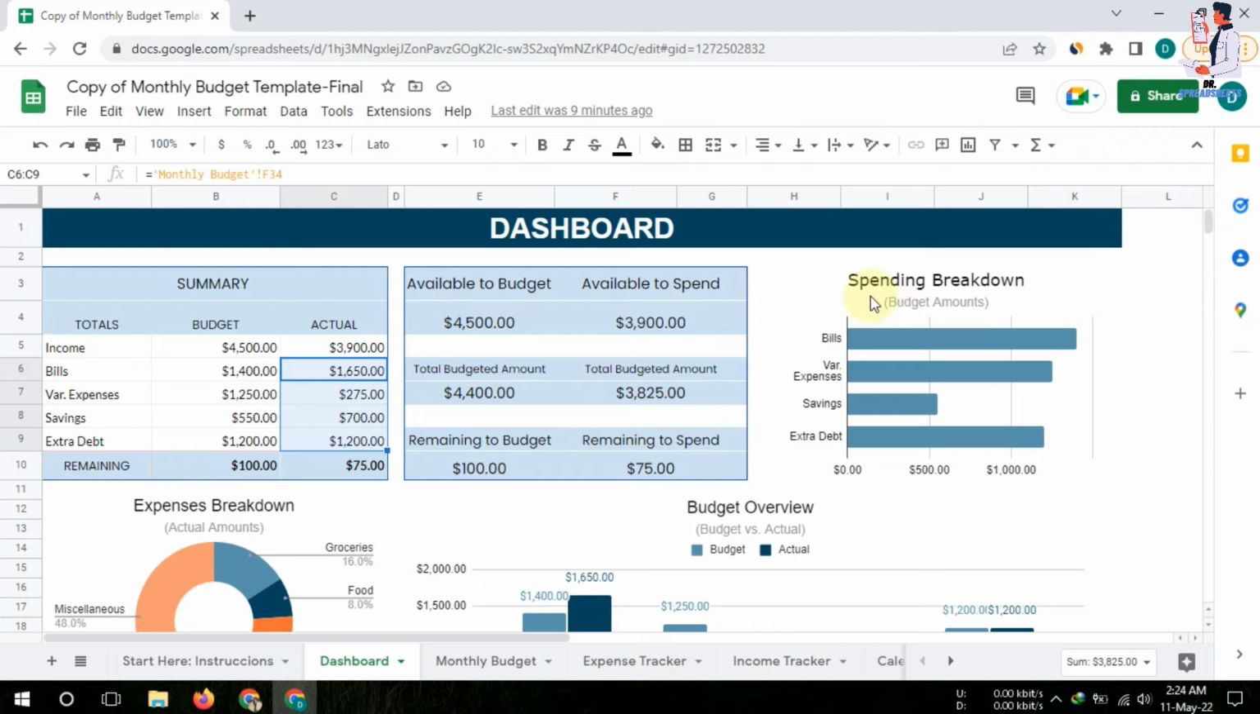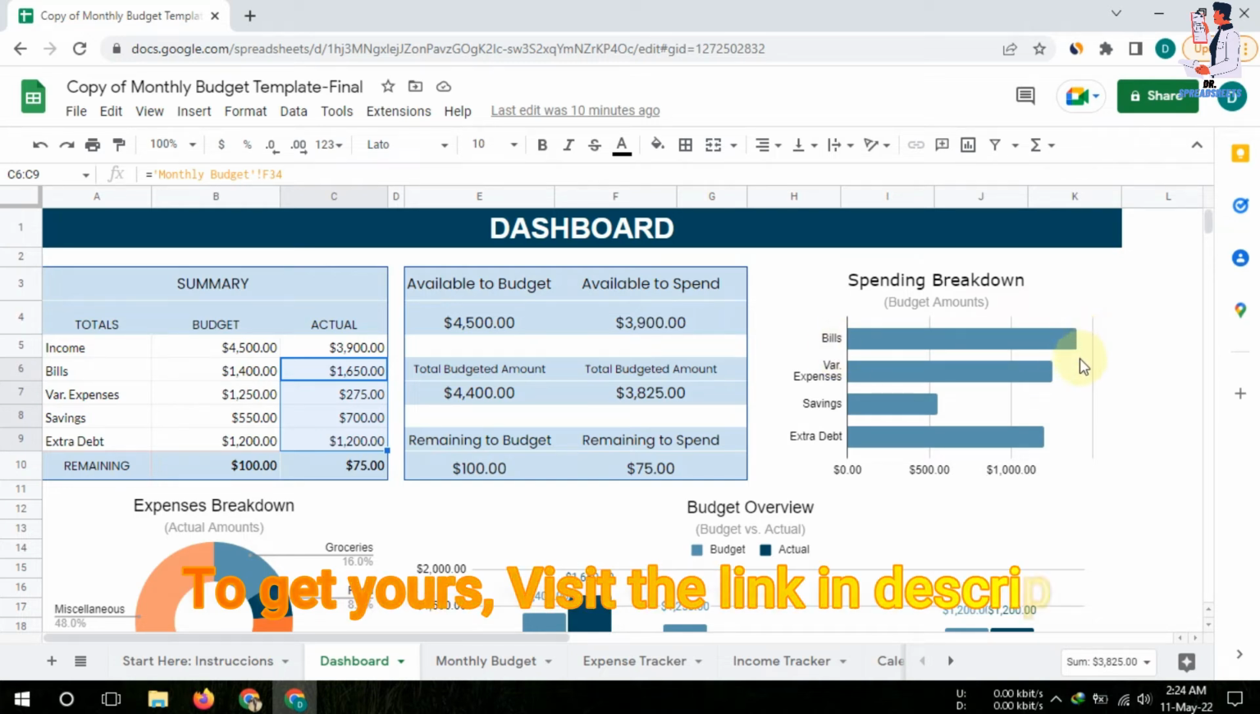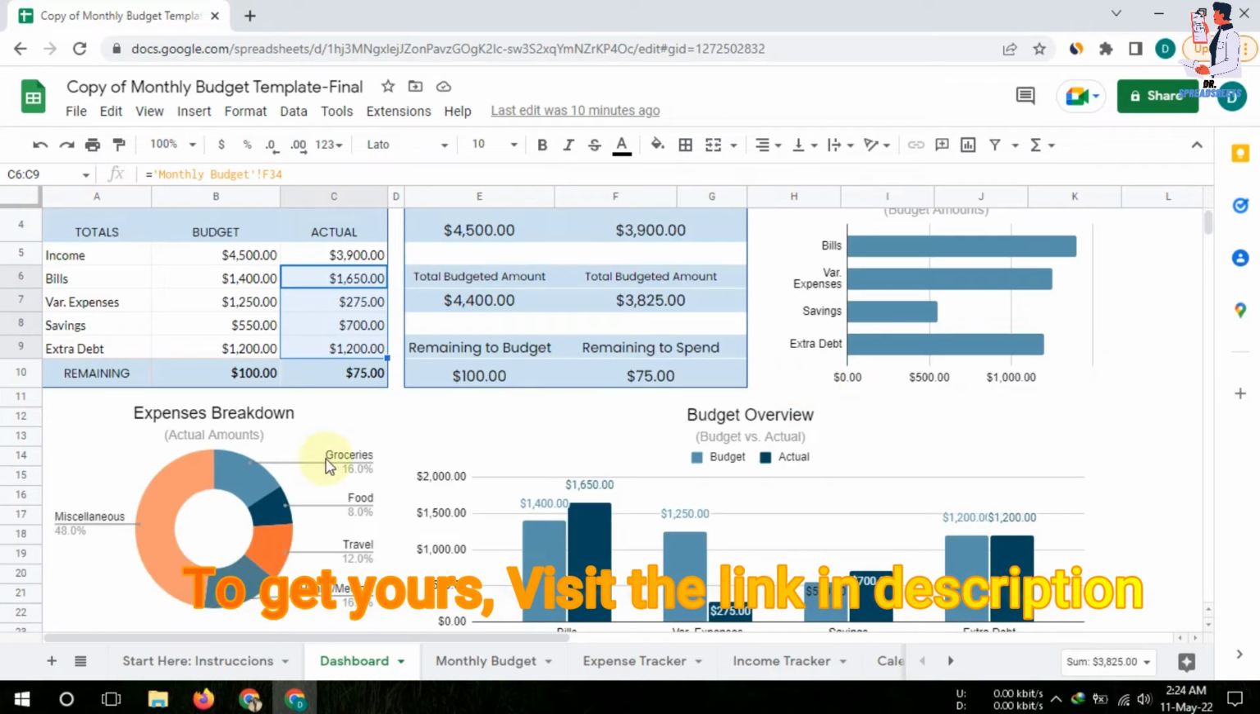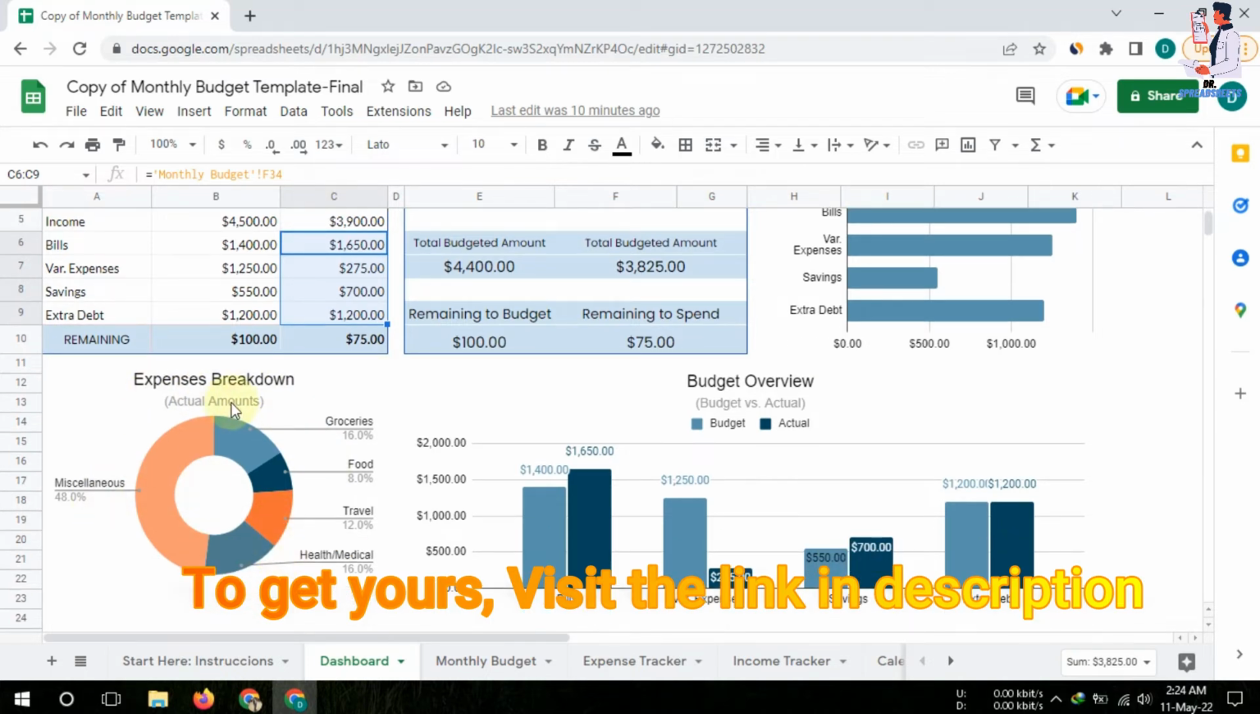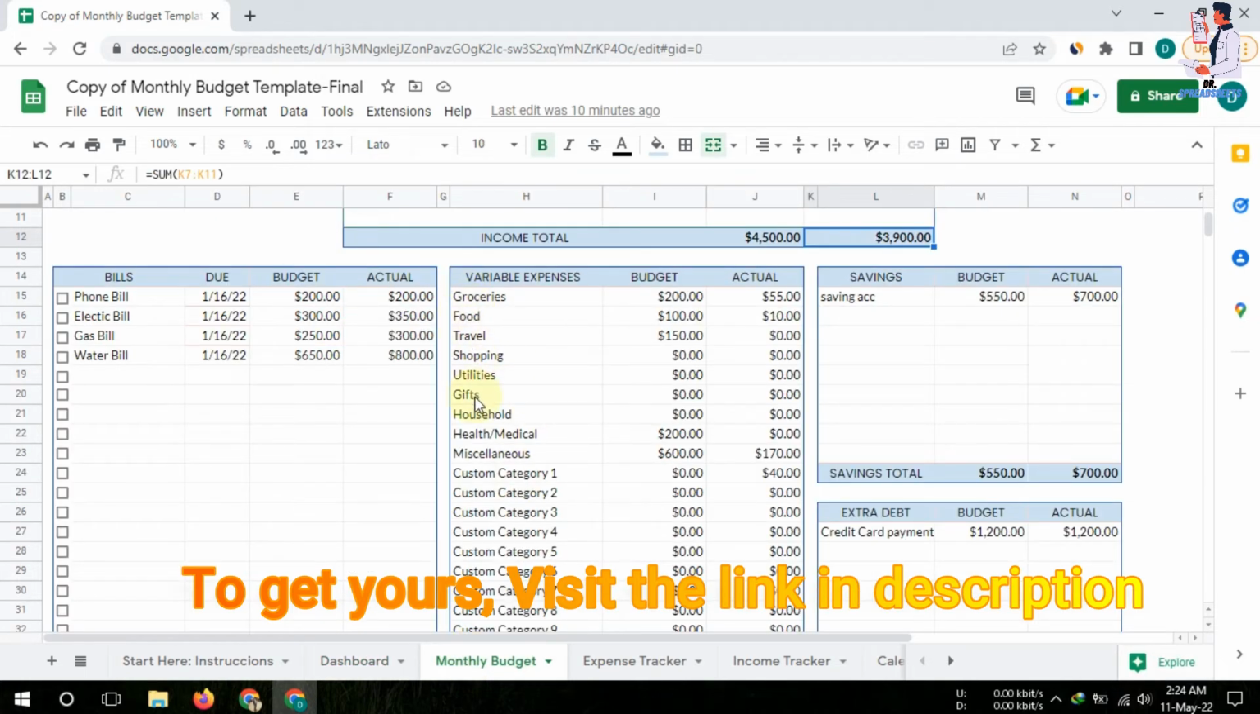Okay, and now you can see the spending breakdown. Here you will see that bills are on the top of your expenses. Okay, and if you go down here, you will again see the expenses percentage. This is the category wise percentages. If you go here, you will see these categories.